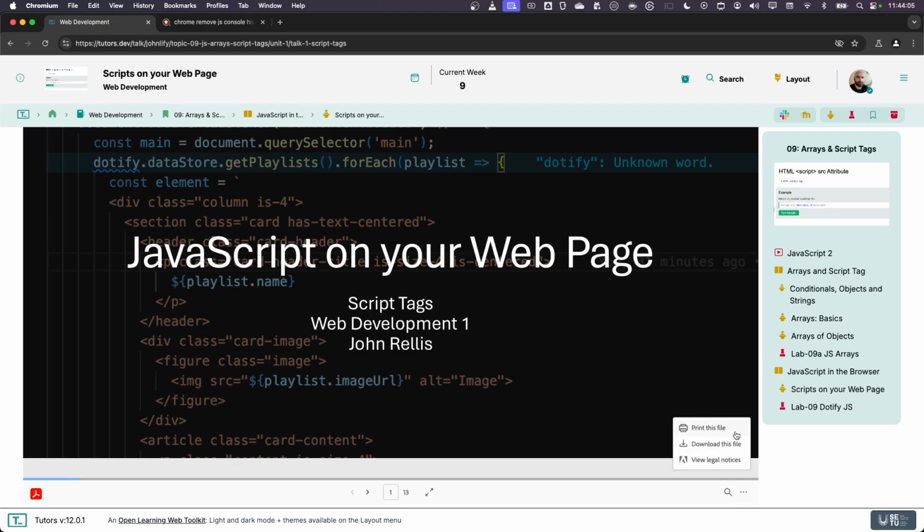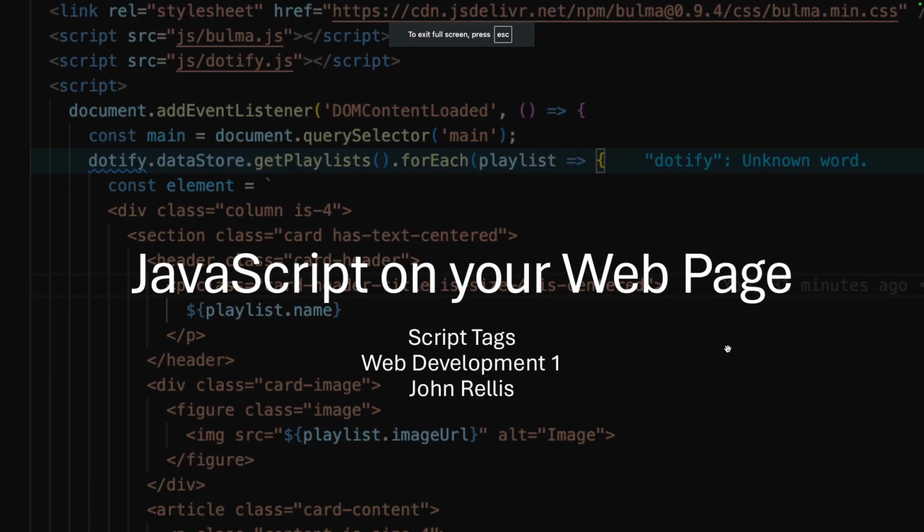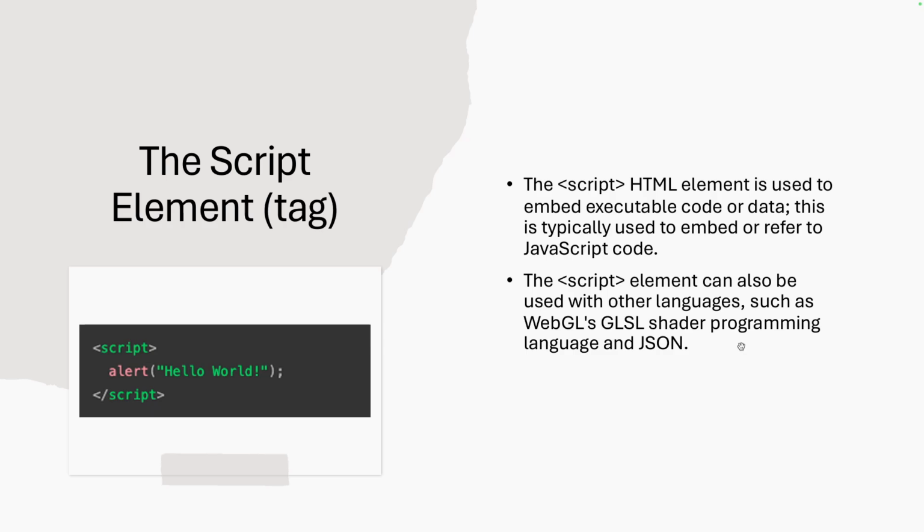Let's go full page on this. And this is achieved via script tags. The script HTML element is used to embed executable code. You can also use it to embed data. Typically it's used for JavaScript code. We want to embed JavaScript code into our web pages. You can also use other languages such as WebGL and things like that. But typically, we are just going to be using JavaScript. We're not going to be doing anything that crazy here.